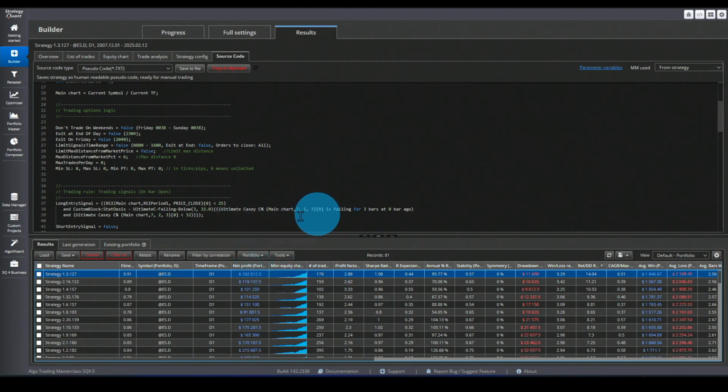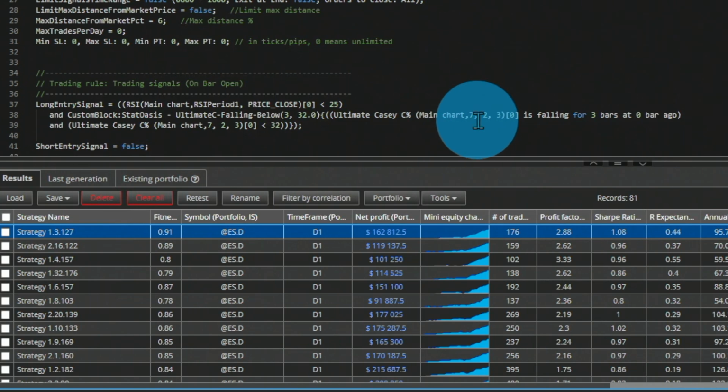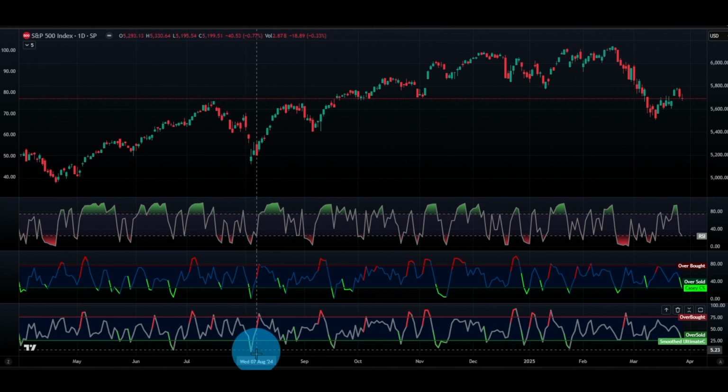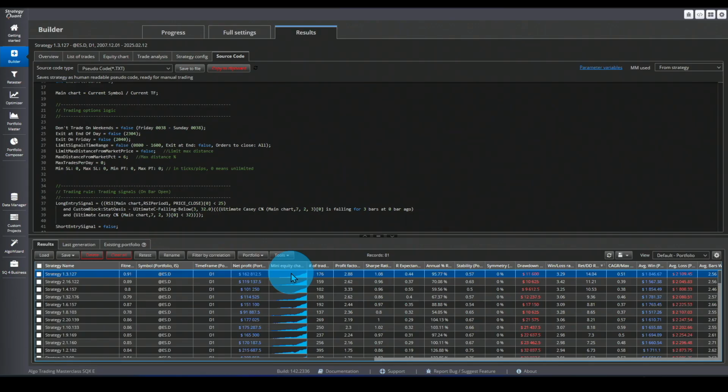And the condition here is using this. The Ultimate C percent is falling for 3 bars. And the Ultimate C percent is below 32. So very simple instructions. The Ultimate C percent is falling for 3 bars. So 3 bars in a row, it's going down. And it's going down while it is below 32. So extremely simple logic, yet it's filtering out more than half of the trades and produces amazing results.